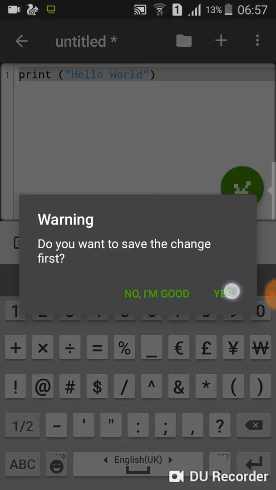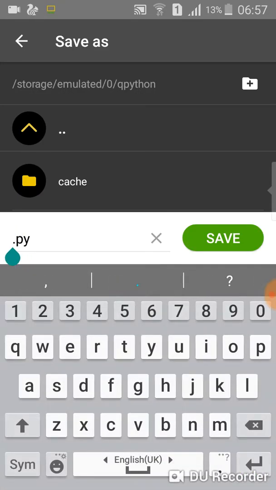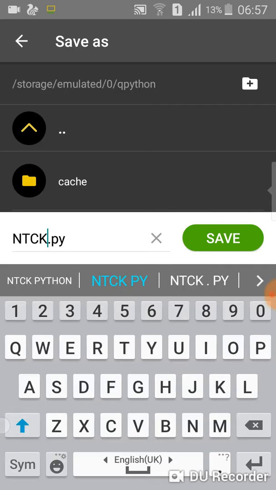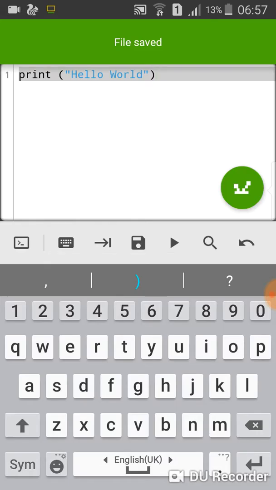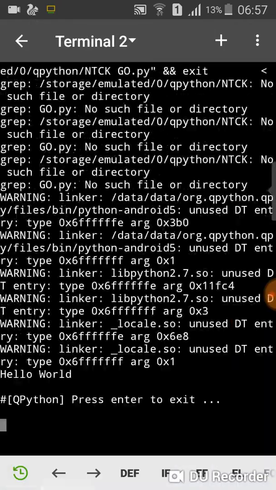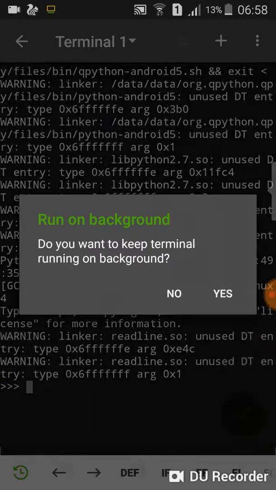As you can see here, first you have to name the file, for example wifi.py, meaning Python. Save it, and let's run it with this triangular arrow. Just tap on it, and as you can see it's running very smoothly. Hello world. So let's try it offline.